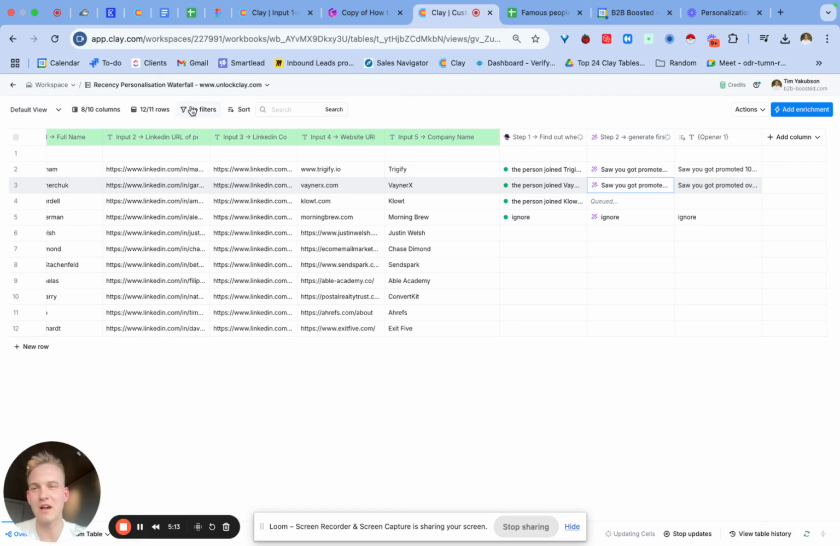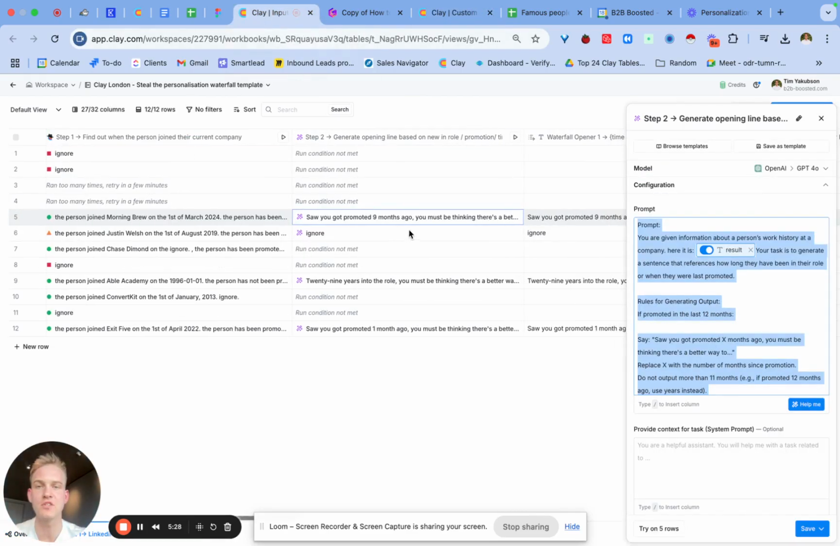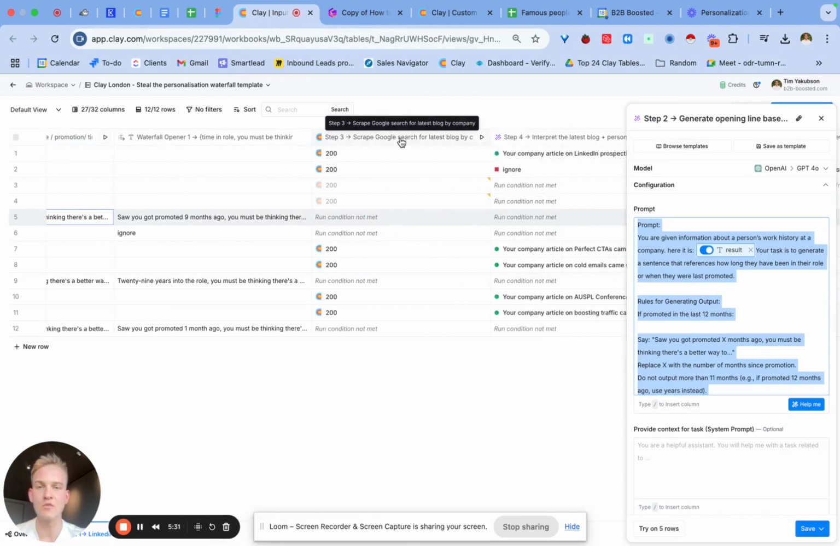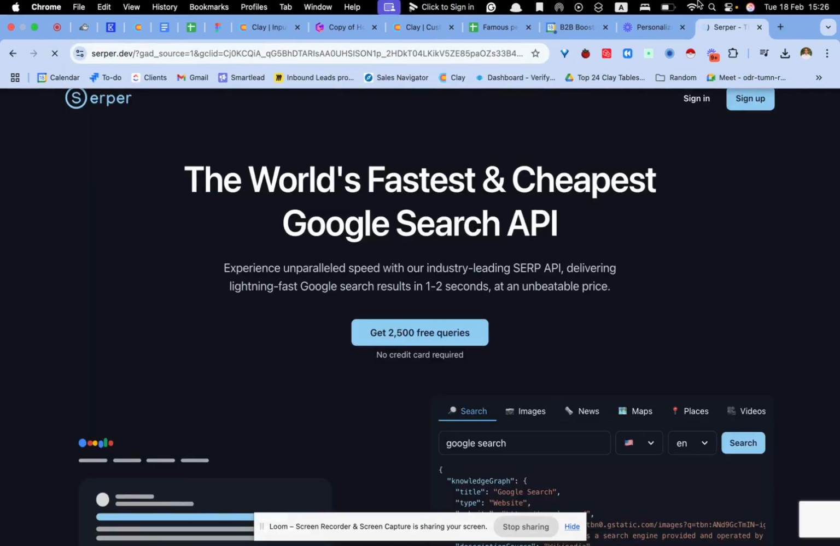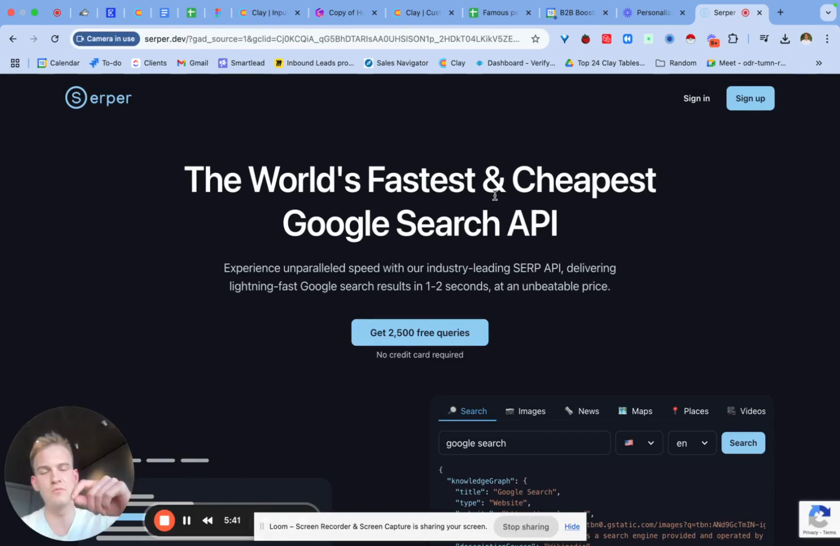And once again, we can use filters to exclude the ignore section, but it honestly doesn't matter at this stage. So now that we've created the first opener, obviously, given it's a waterfall, we want to go and use more enrichments so that we have some other fallback options if the first opener does not work. So in this case, we're going to scrape Google search for the latest blog by the company. And the way we'll do that is by using a tool called SerperDev. If I remember, I might even link a video down below, but I do have a really long video explaining how to use SerperDev to scrape Google searches. So check that out on the channel as well.